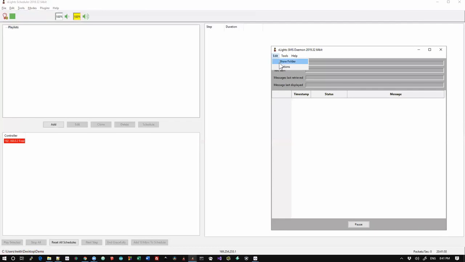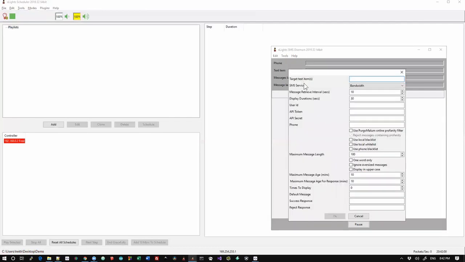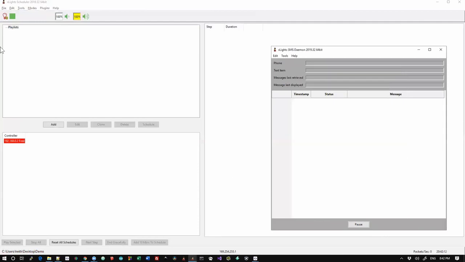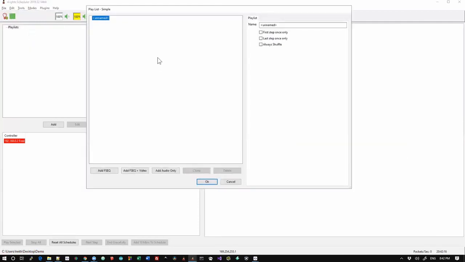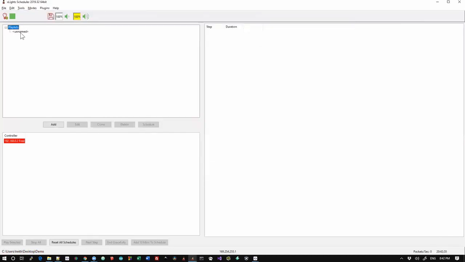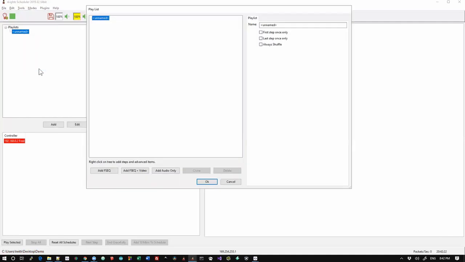to do is go into our options. I do need to take away that show folder option. That shouldn't be there anymore. Target text items. Okay, so before we do that, let's come back here. Let's create a playlist, add a playlist. Let's actually edit it in advanced mode.